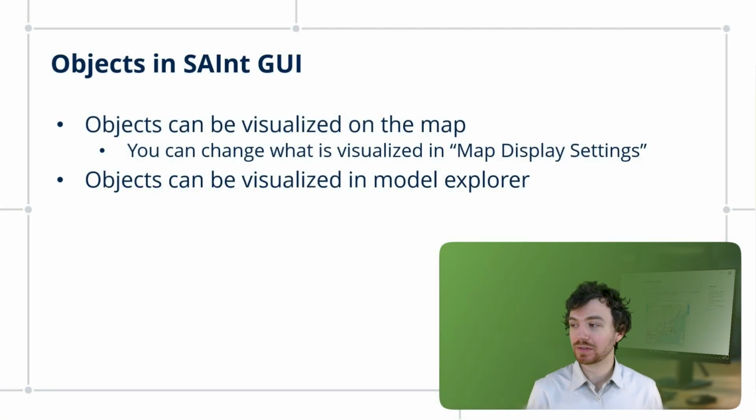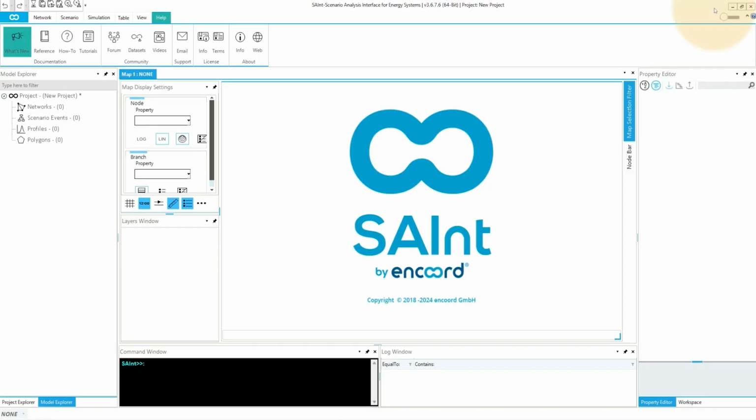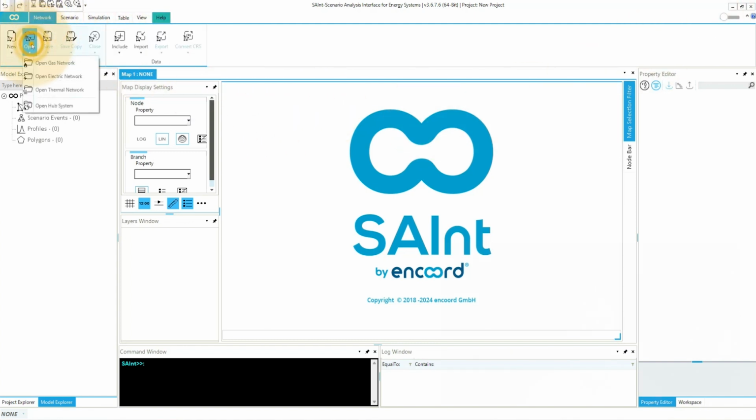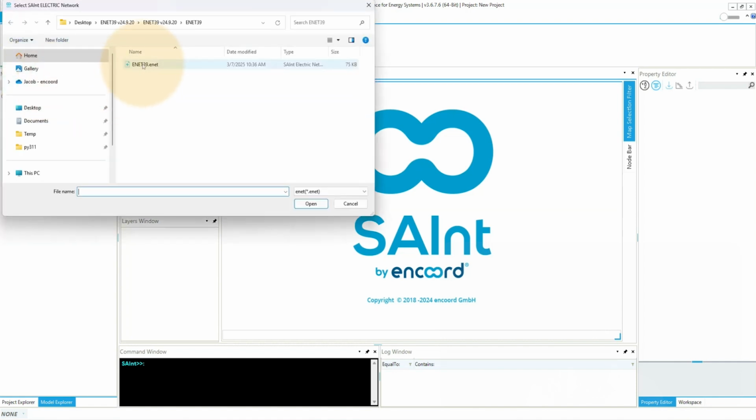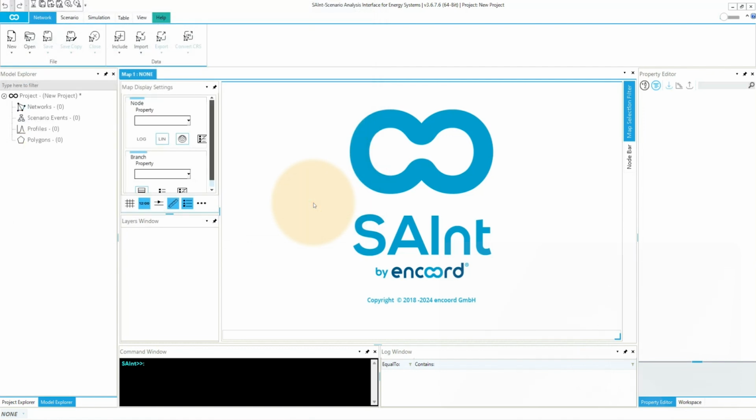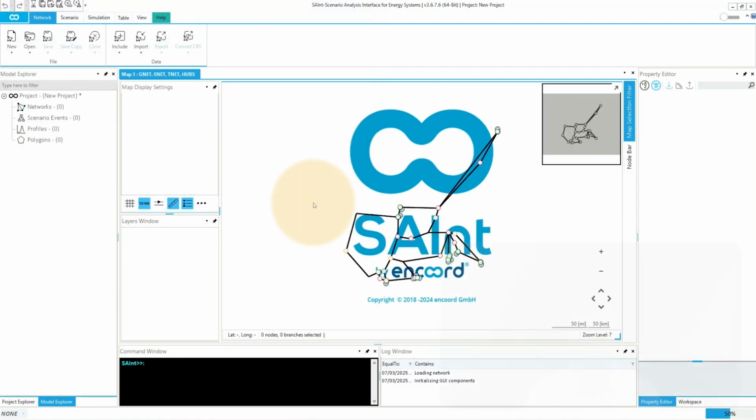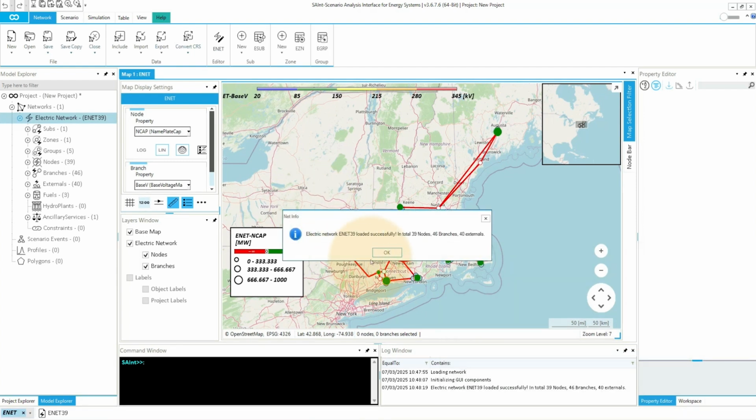Now let's look at how these objects are represented in the SAInt graphical user interface. First, let's open the eNet39 network we just downloaded. I'm going to go up to the Network tab, Open Electric Network, and click on the eNet39 that I just downloaded. Once it's finished loading, I'll click OK.